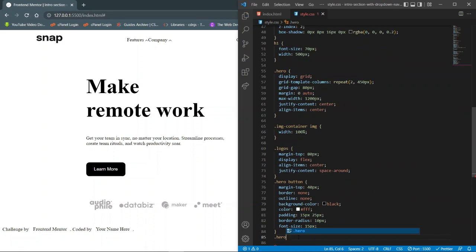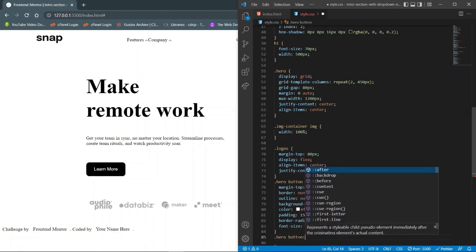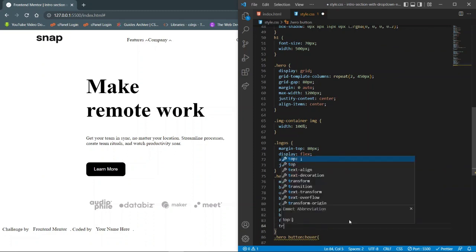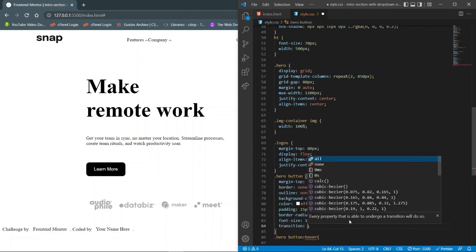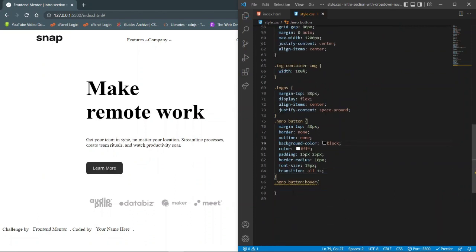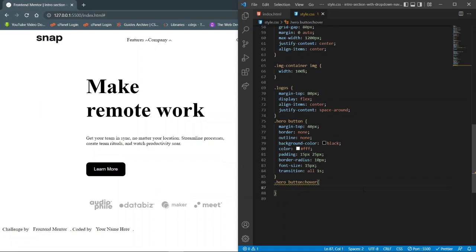So hero button, and this is going to be for the hover state. We also want to give it a transition. Transition is just going to make the properties animate over time. If you want to see a video on transition, I have a video called 5 Amazing Useful CSS Properties. Check out transition there. As you can see the way it transitions in.